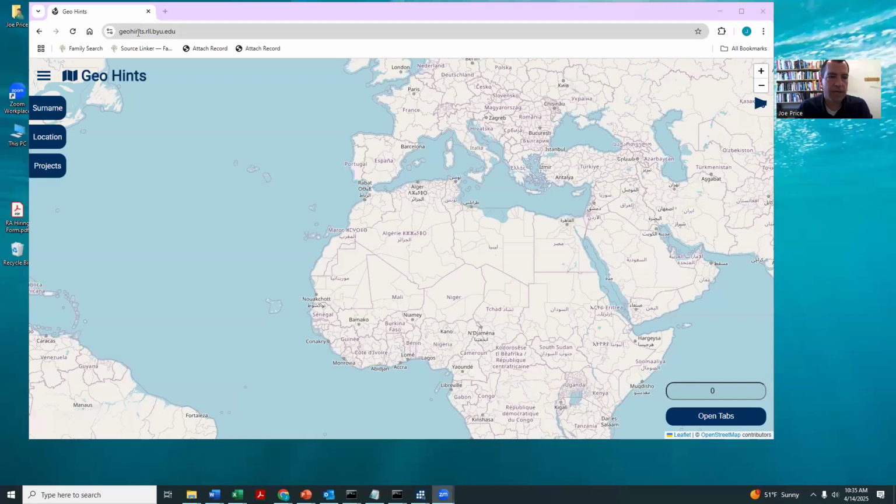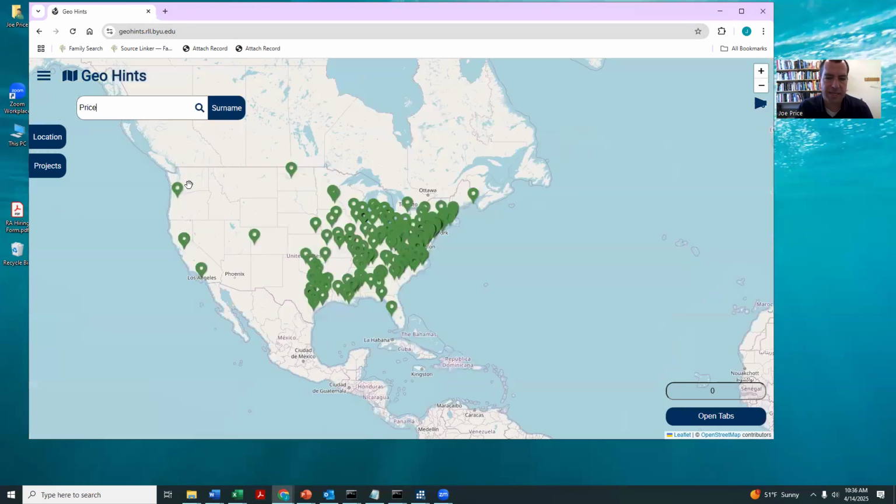Okay, so here we are in the Map App. So you just go to geohints.rll.byu.edu and then you hit surname, and I'm just going to type in my surname of Price. Okay, and then there'll be a drop-down menu. If your name doesn't show up in the drop-down menu, it just means we don't have any hints for your surname, but we have lots of hints.